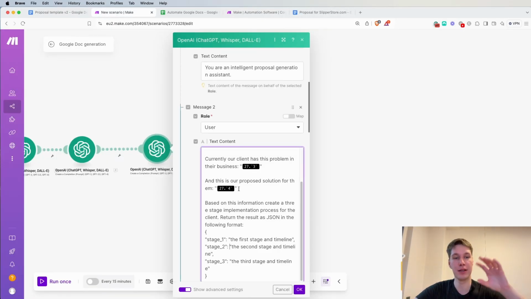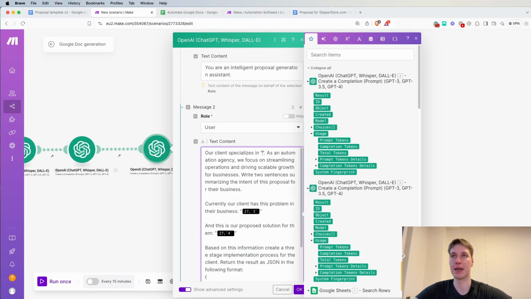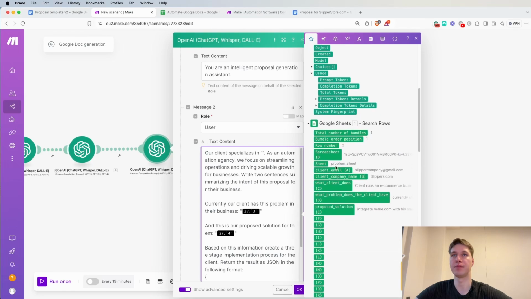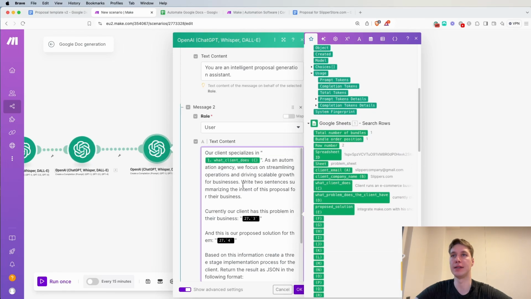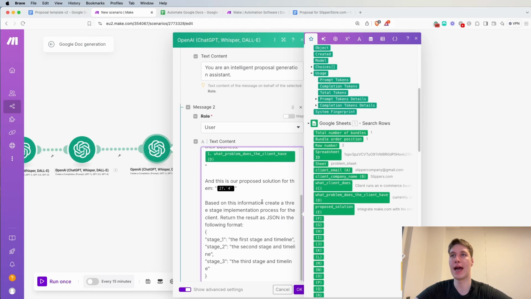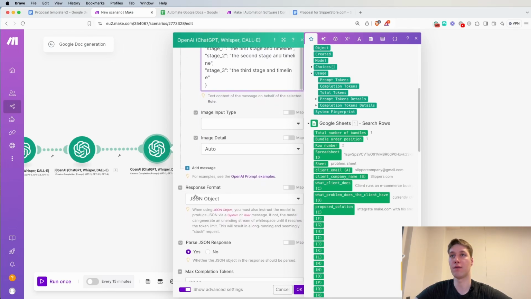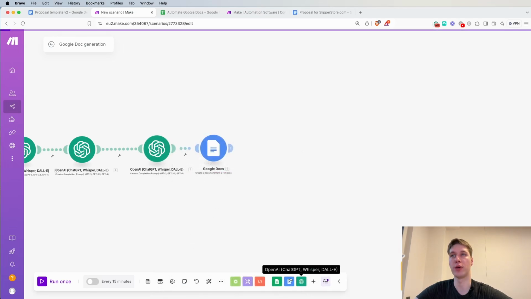And this is going to be the stages of how the process or the project is going to go. So again, I pasted the prompt, which says our client specializes in, so pretty much goes the same way. I just need to find it. Where is it? What the client does. Currently, client has this problem. So what problem does the client have? And this is our proposed solution. So again, proposed solution. Then let's check. For the response format, we have JSON. For the parse JSON response, we have yes, okay.